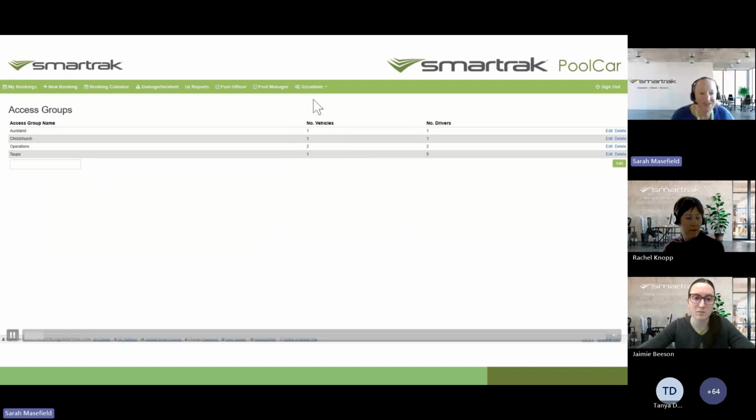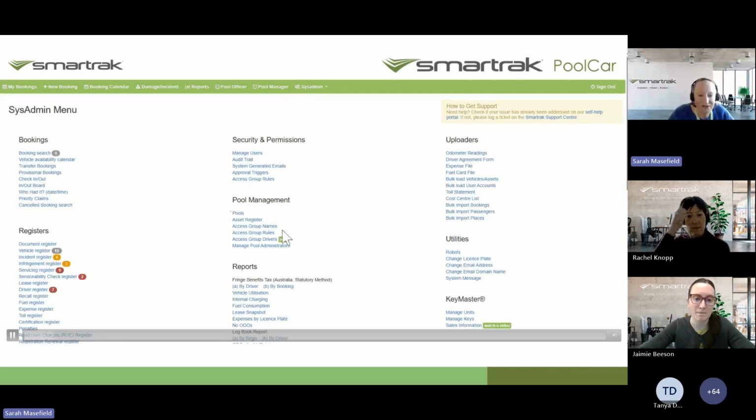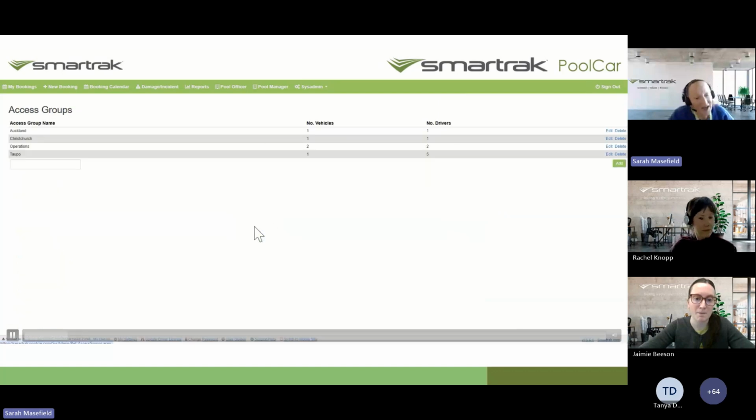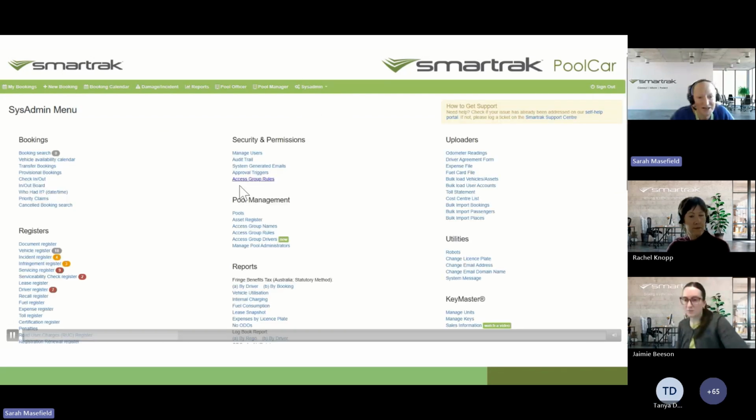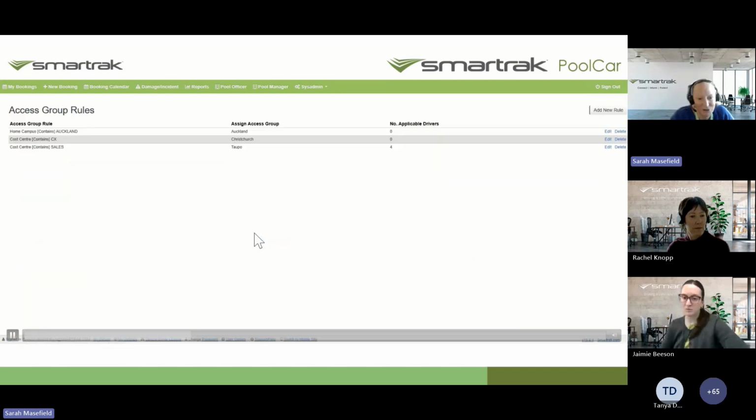Firstly, we're going to go to the access group names, and we are going to create a new access group name. This is really easy. Type Dunedin in and click on add. That's how you add a new access group. That's the first step. The next step is to double check you've added it right. Next step is to go back into the sysadmin menu and under access group rules.